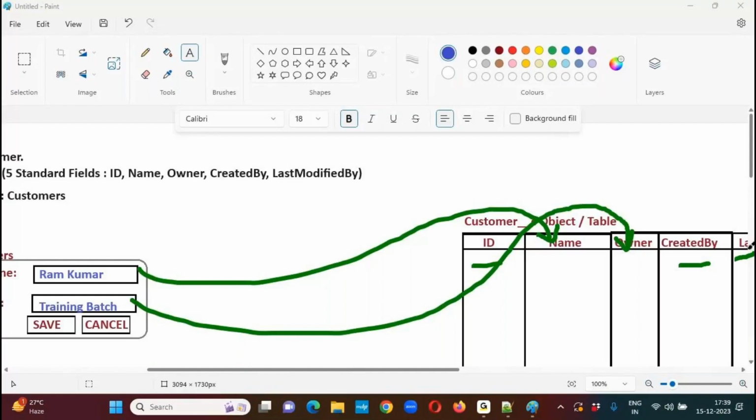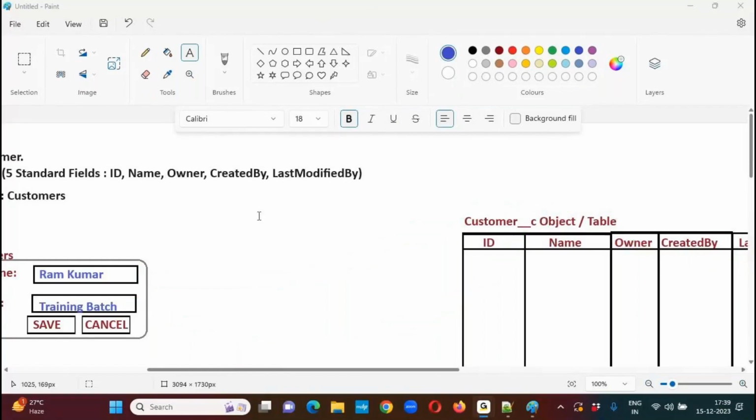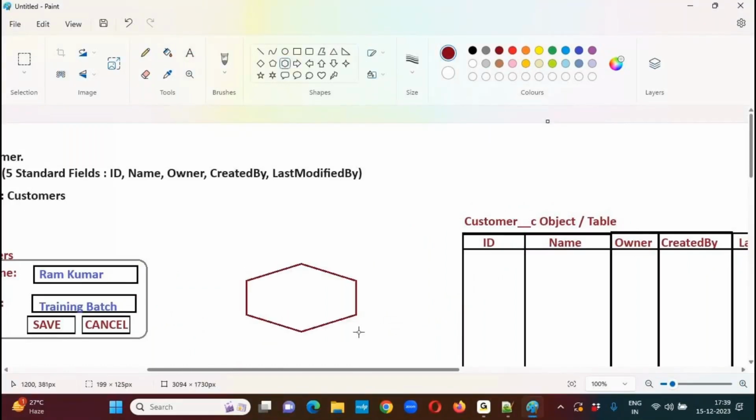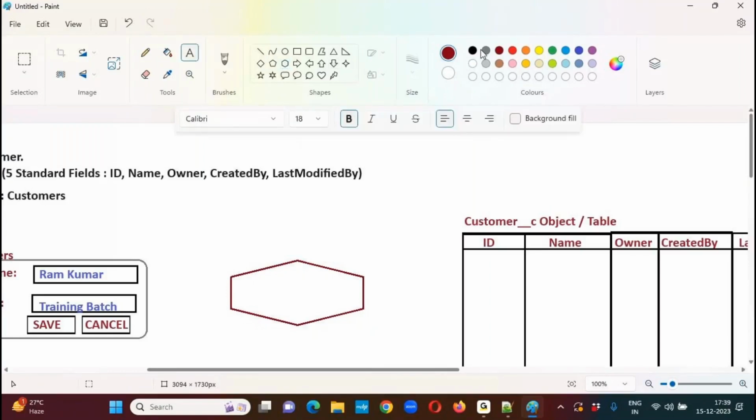It will go to the respective database, to the table, and in the specified columns these values will get inserted. So in between this user interface and the database table, we have a mediator component. This mediator component is called business logic.